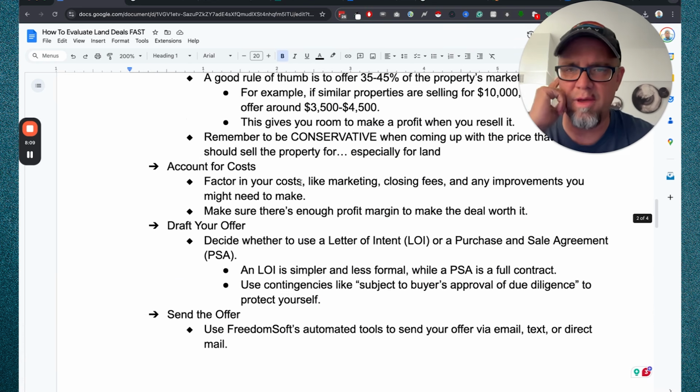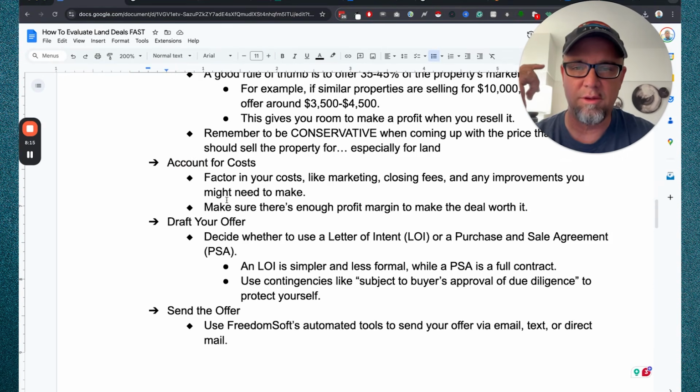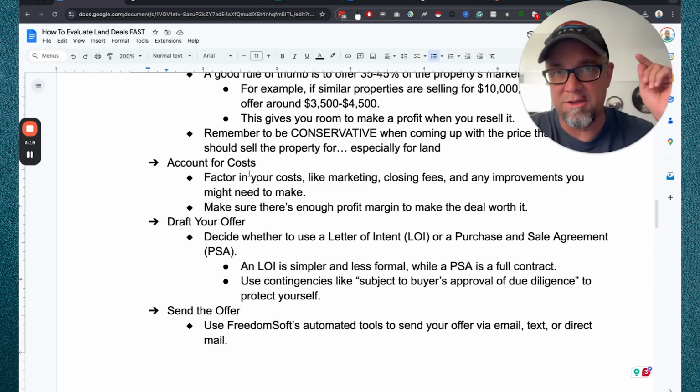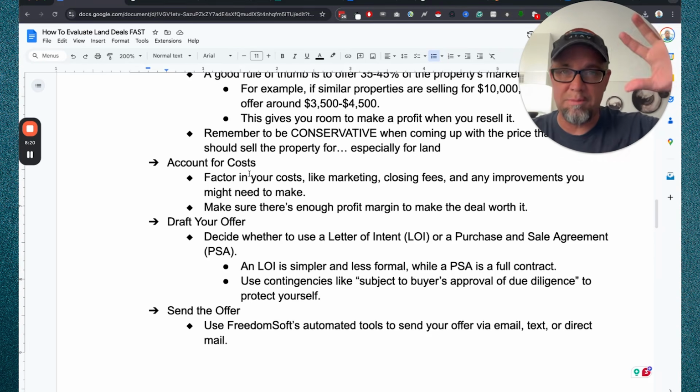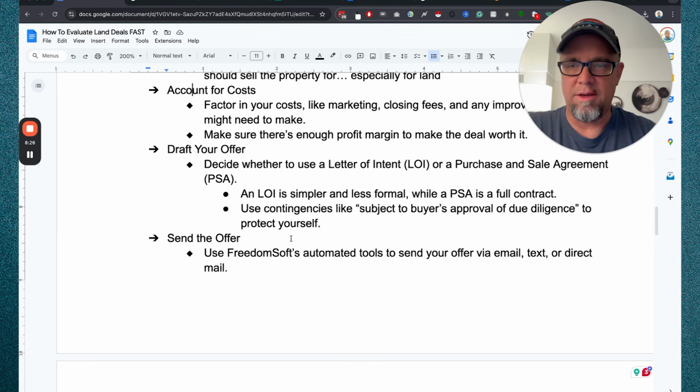But, okay, let me get back to where I was here. Steps to come up with an offer. Account for costs. And this tool, oh, I can't wait to show you, actually helps you figure these costs in the offer. So it scrapes Zillow, tells you what the property's worth, and then has an offer calculator at the bottom.